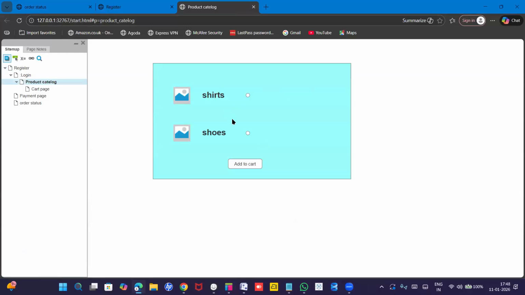See, whenever I am moving my cursor towards shirts, the offer is visible. 50% off on shirts is visible. Whenever I am moving my cursor away from the shirts, it is not appearing. Okay. This is how we are using this Azure tool.